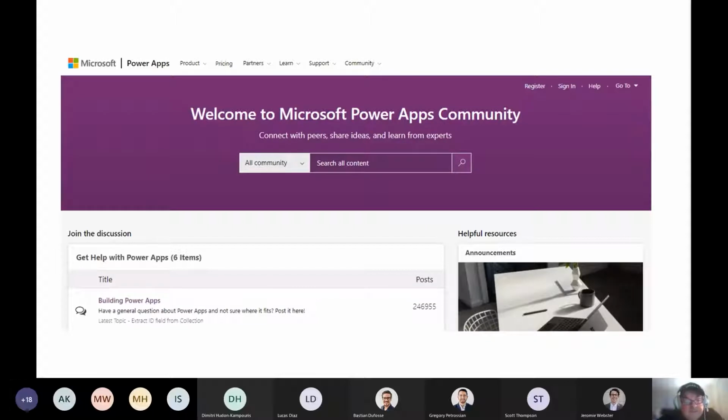Last but not least, the way I started learning was going to the Power Apps community and looking at the issues and questions that users were asking, and trying to see if I could solve them myself. I tried to answer some questions, and I also posted some questions, and that's how I started learning Power Apps on my own.